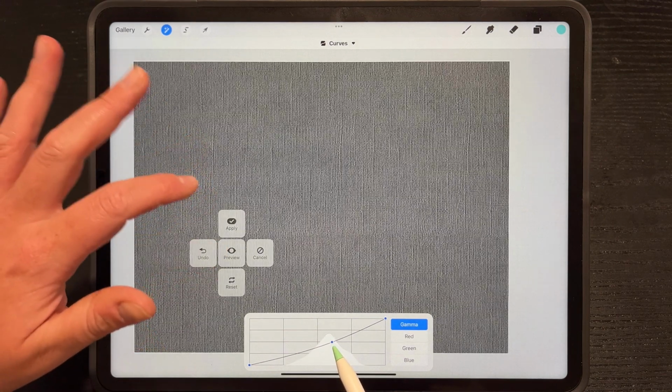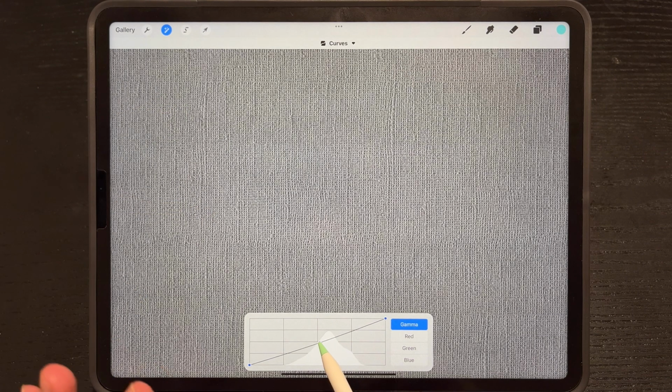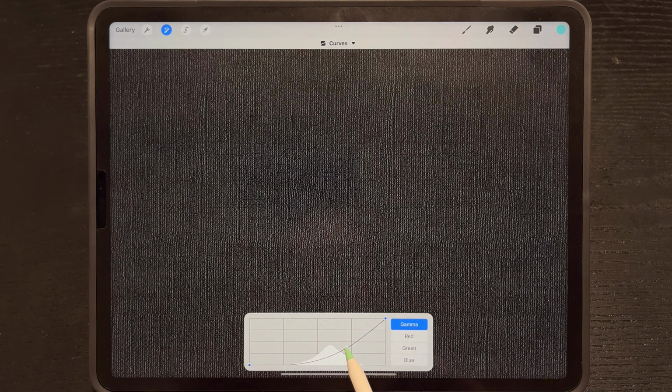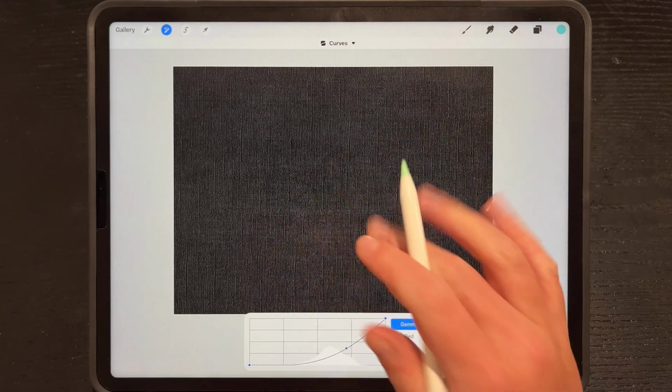I'm going to just zoom in so we can see that. But this is normal. It's gray. I'm going to bring it down. And the amount you will bring it down to that corner depends on the file itself. So I still want to see that white.